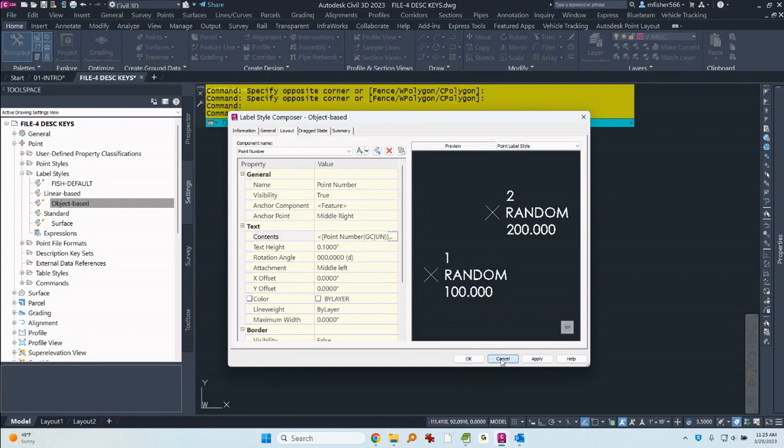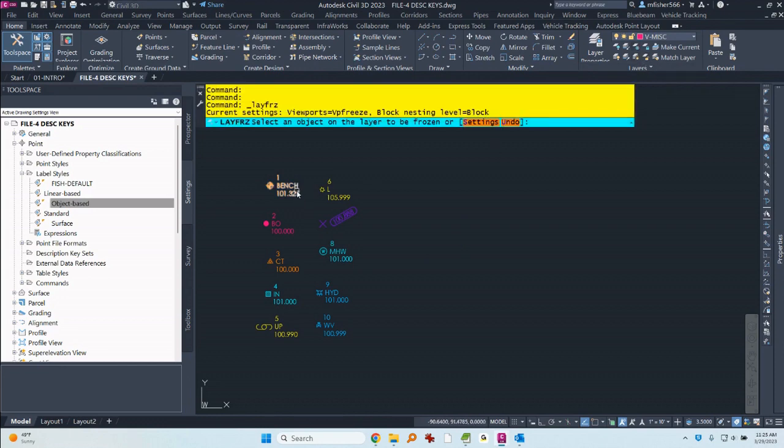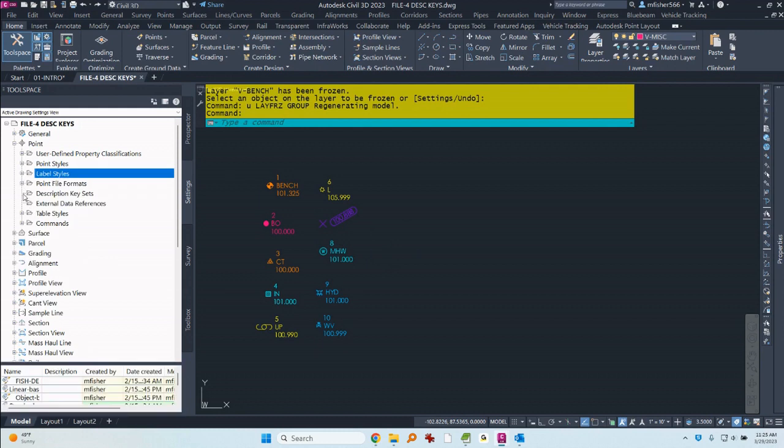The reason for that is so that I can control everything by layers. If I want to freeze or thaw or turn on or off a group of layers or a group of points, I only have to worry about what layer they're on. For example, if I freeze my bench layer, everything goes away. If I want to turn on or off, it functions the same way. So let's take a look at the next part of things, and let's look at description keys.